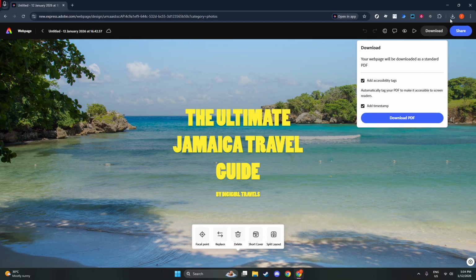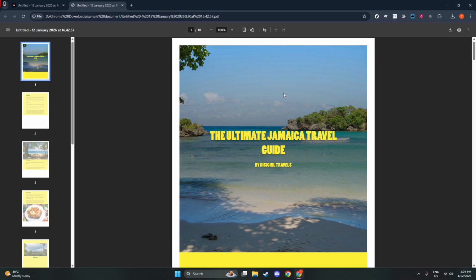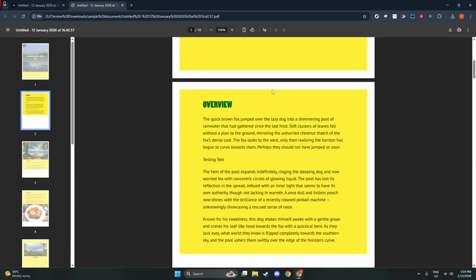When everything looks right, click Download PDF to save the file to your computer. Your browser may ask where to save it. If not, it will likely go straight to your Downloads folder. Consider renaming the file to something descriptive so it's easy to find later.